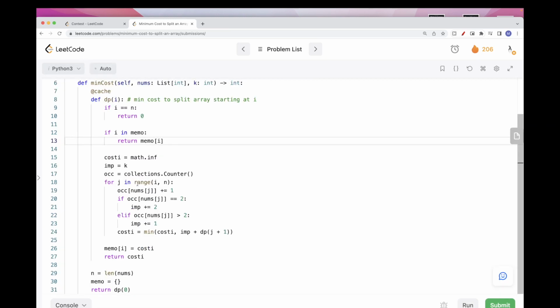Okay, so pretty straightforward. The main two things to notice are that you can do it in a suffix way like this, and the other one is this part here about how you calculate the importance as you increase j without recalculating it each time. Okay, I hope that was easy to understand.